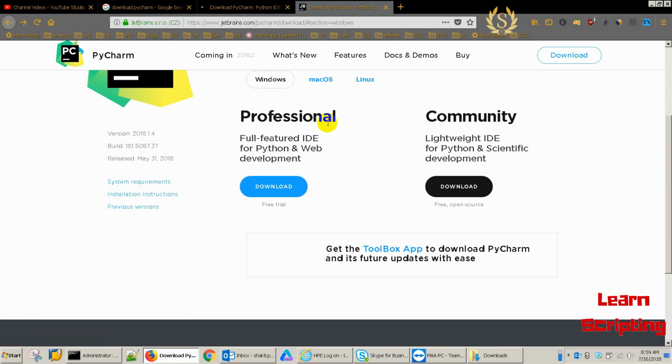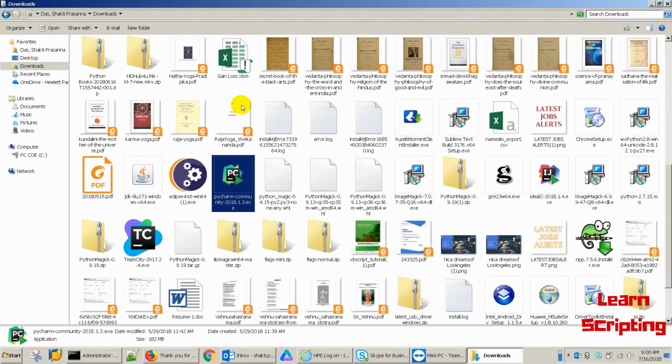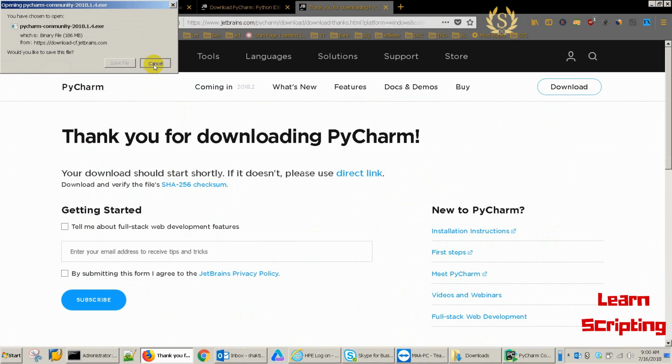There are two options available. One is Professional, another is Community. Community is fully free. Professional, if you are taking it, you have to pay some amount. Then you have to click on the download button. In my case, it's already been downloaded. This is my PyCharm. I am going to install this. I can see my download.